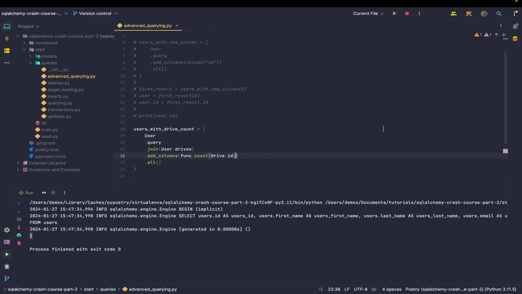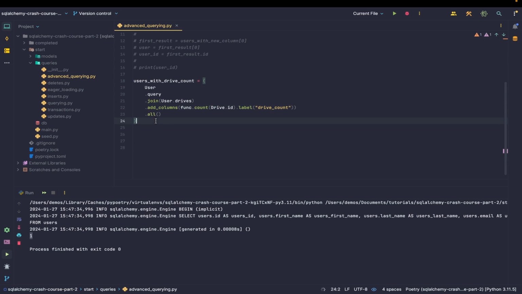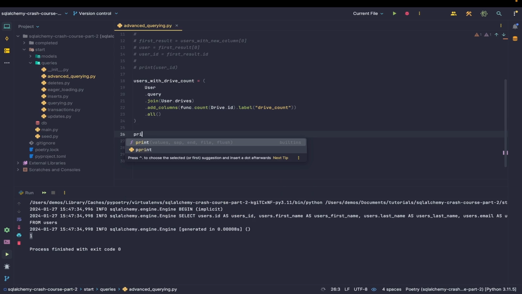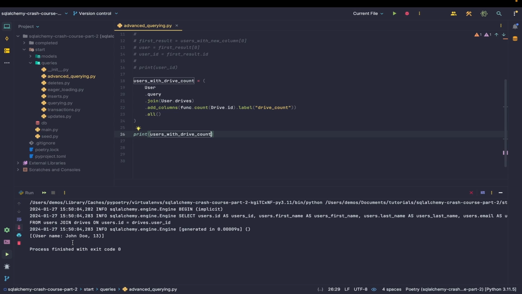And then if you want to add a name to this column you're adding, you can call label. And you can name it anything you want. So I'm going to say drive count. Okay. So we've got the users with the drive count. So if we print that, we run it, we get John Doe has 13 drives. So this seems a bit wrong because John Doe does not have 13 drives. And this is on purpose.